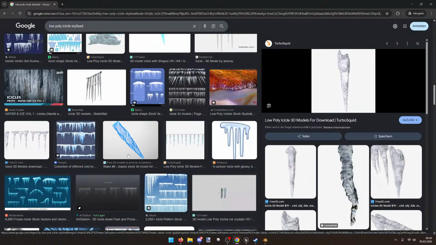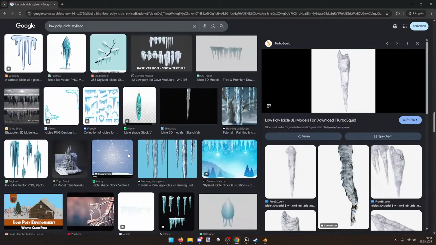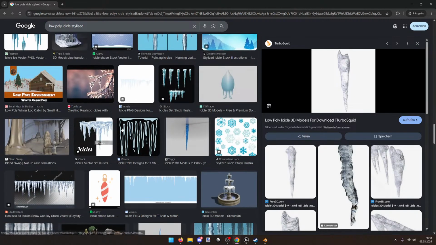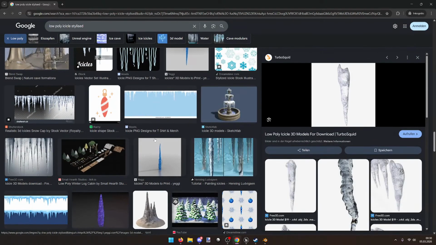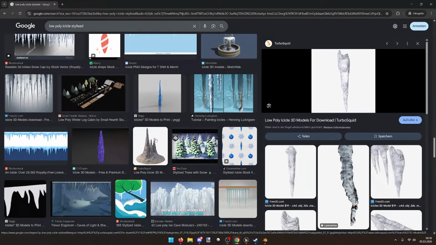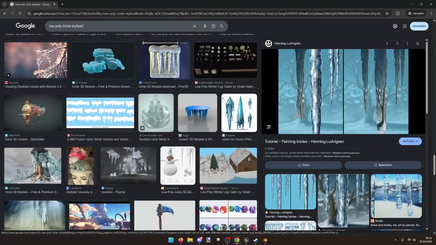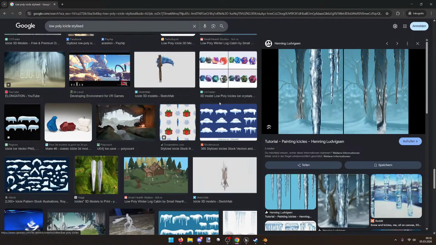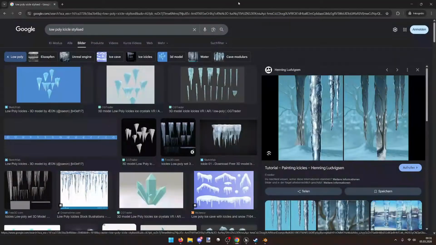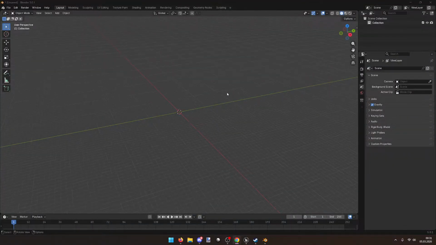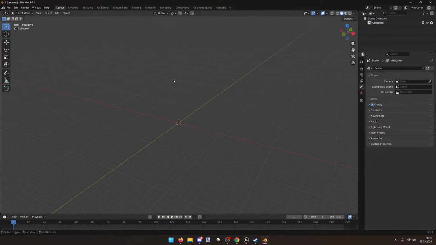Like, it's literally just a cone. But I feel like we can make it more interesting than just a cone. You get where I'm going? I'm really not going anywhere with references. Let's just eyeball it, okay?